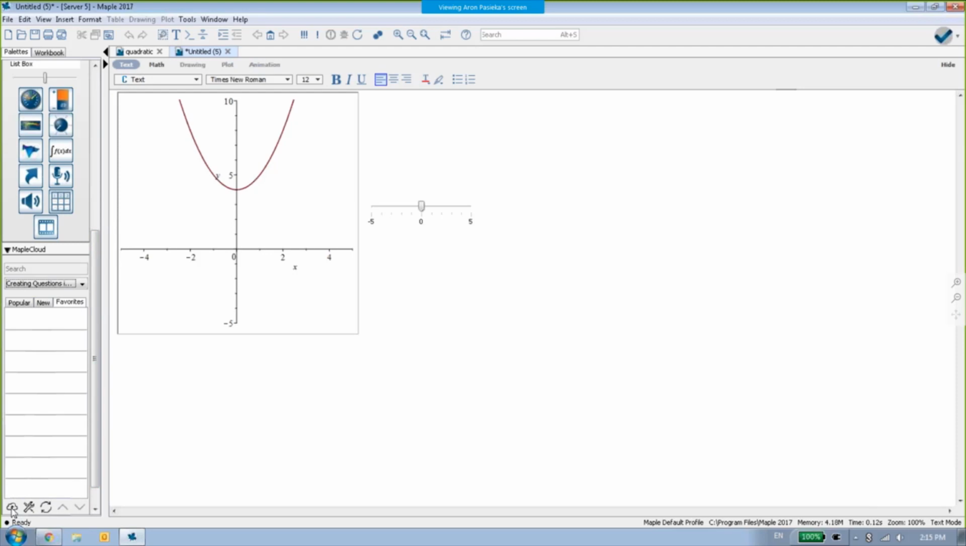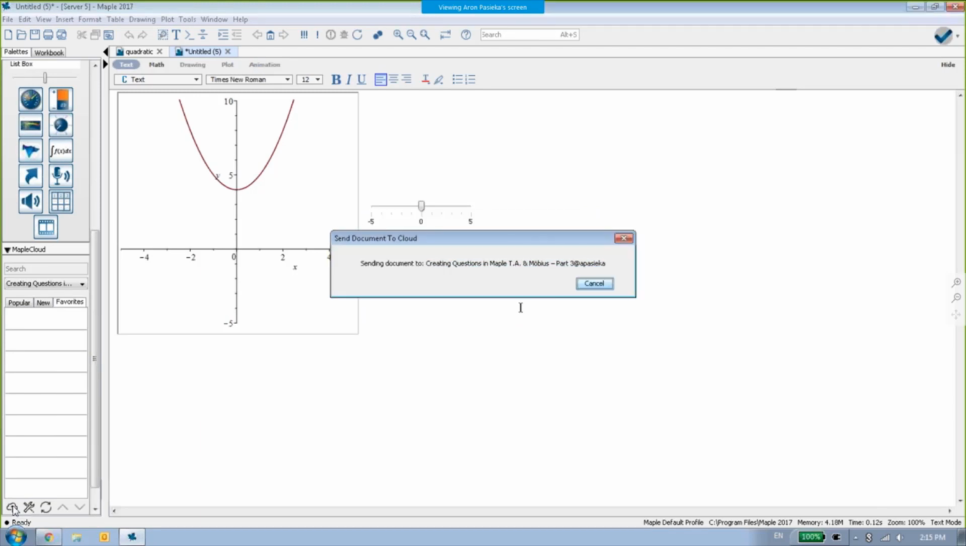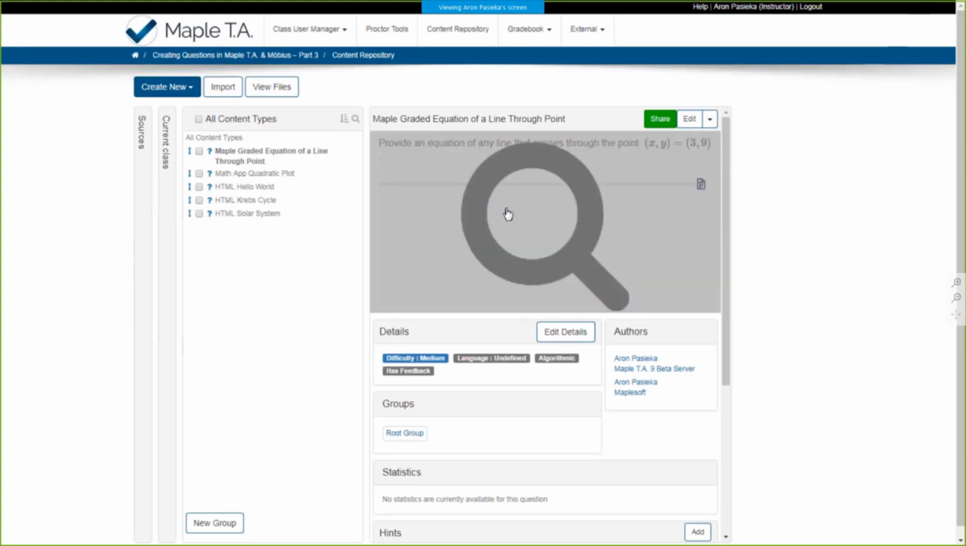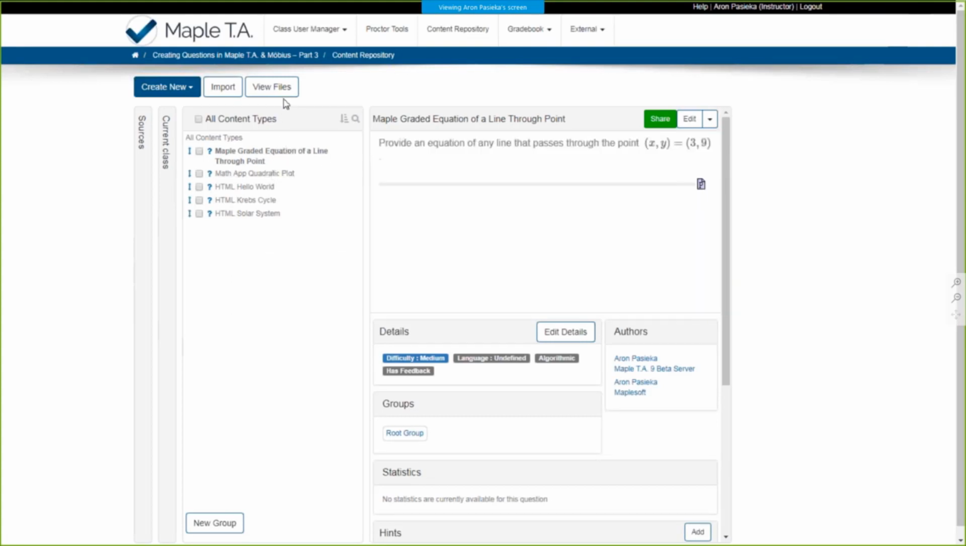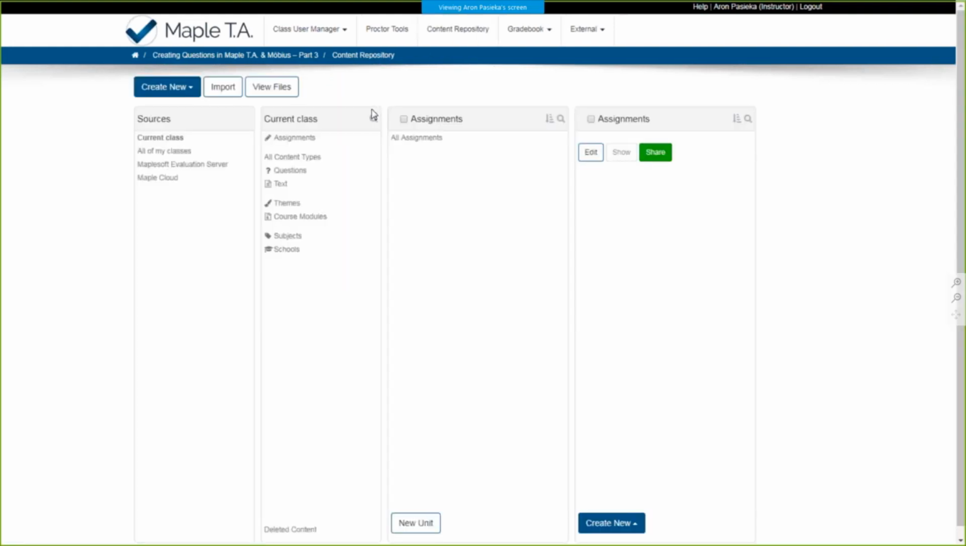So if I click on this upload button here and give my worksheet a name, then that will be sent up to the server, and then I can access it on the server. So now if I come back to my Maple TA instance and I look at my view files, I'll see that quadratic 2 that I just uploaded is sitting there in my file manager.